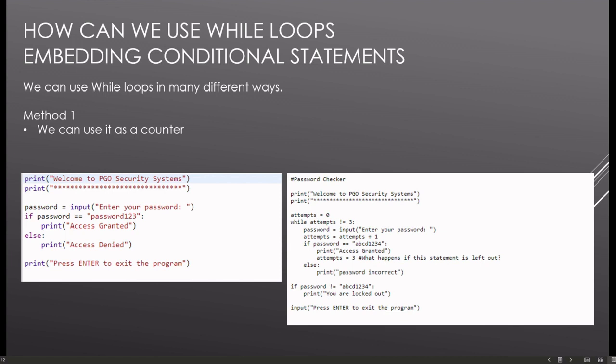So, there are three different methods we can use when we start building our while loops. There are three ways we can form while loops. And again, I'll just quickly go over this first method using the symbols. So here you can see, I showed you this last lesson or the lesson before, my password system, where it says if password is equal to password123, print access granted, else print access denied.